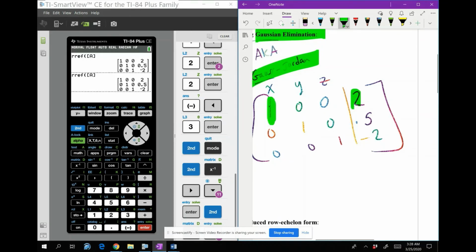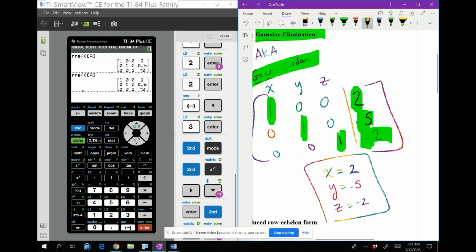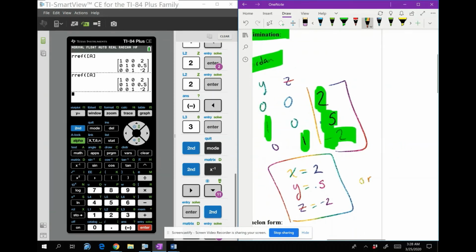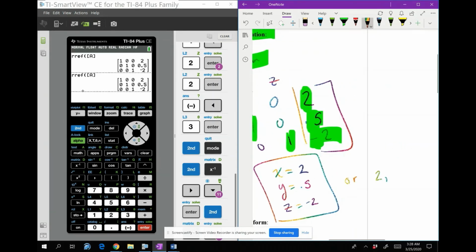1x equals 2. So x equals 2. 1y equals 0.5. So y equals 0.5. And z, or 1z, is negative 2. So z equals negative 2. And you're done. Or you can write it as 2 comma 0.5 comma -2. And there you have it.